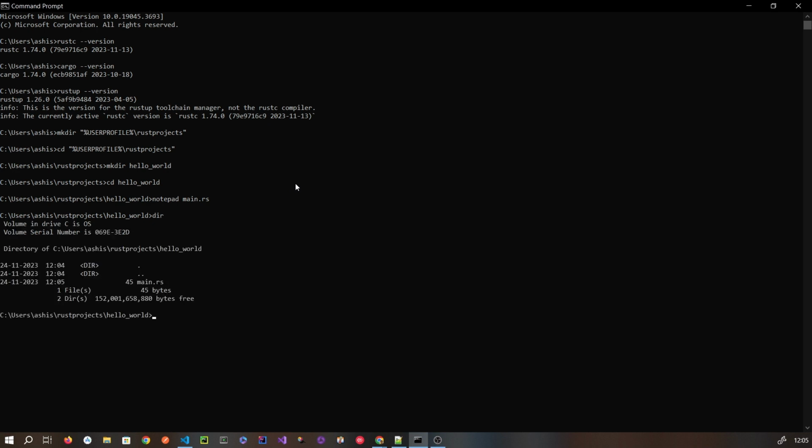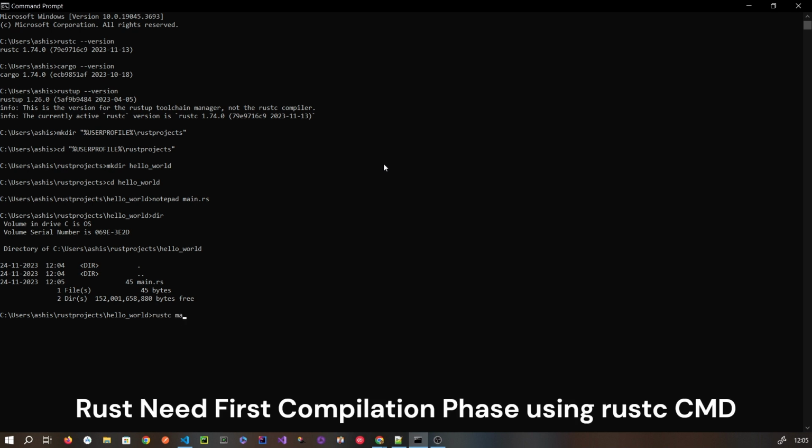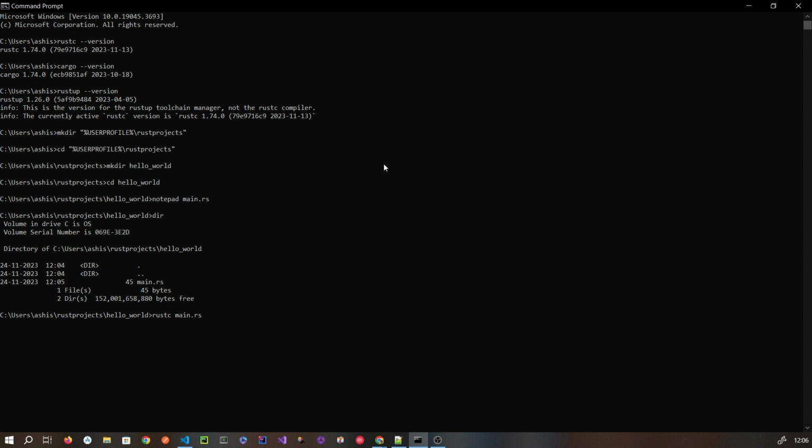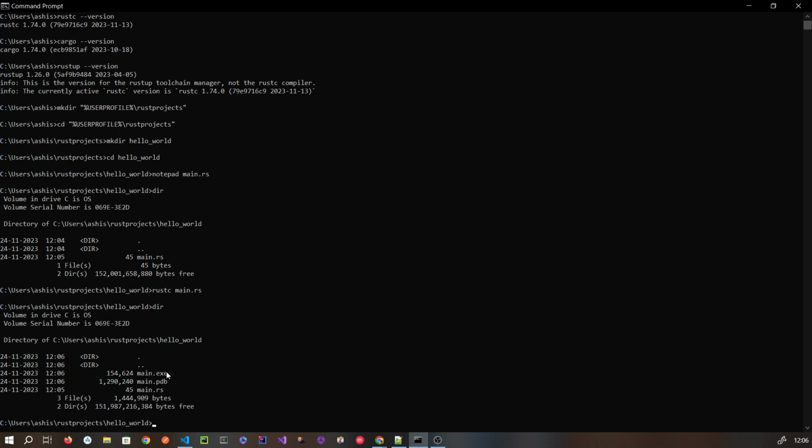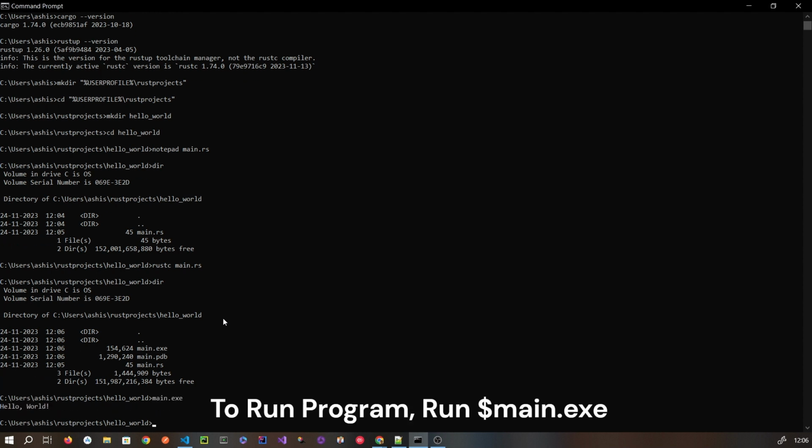Here if I do dir, you can see I have the main.rs file created. Now if I want to run this program, I need to compile it first. In Rust, we need to compile the code first using the rustc compiler. So the first command is rustc. We are telling the rustc compiler to compile this main.rs, and after successful compilation, if I do dir again, you will see 2 new files are created. One is main.exe and another is main.pdb. So let's run this main.exe. It is printing hello world. Okay, so our first hello world program has been executed.